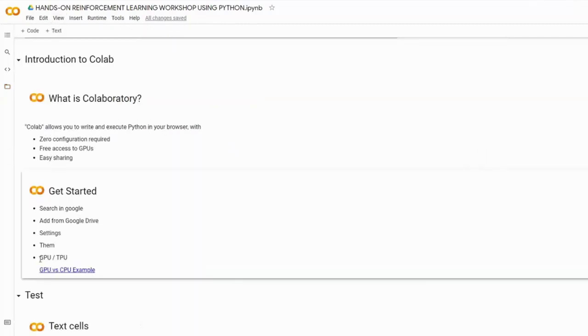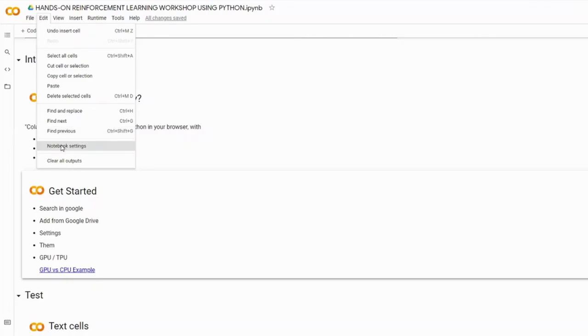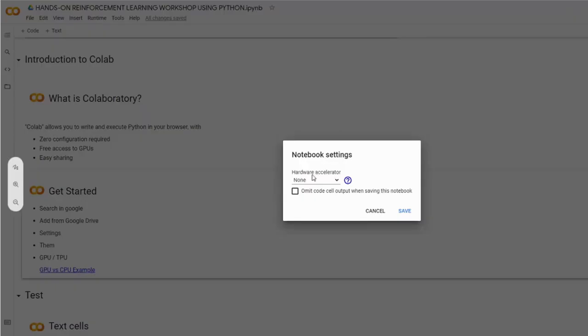But before that, I'd like to mention GPU and TPU, which are important and nice features in Google Colab. In my point of view, the most important feature that distinguishes Colab from other cloud-based services is that you have free access to GPU and TPU. How can you use them? You just need to go to Edit and then Notebook settings. Here you can change the hardware accelerator to GPU or TPU, as you can see.